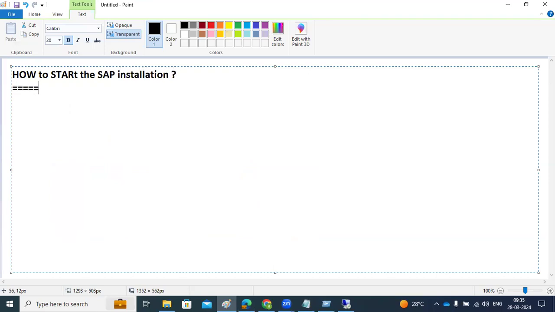Why are we doing this much fuss? Because SAP is business software. Business software means we have to carefully check the space, RAM, all those things. We have to carefully plan it, and only then do the installation. Otherwise, how much time will the SAP software take?